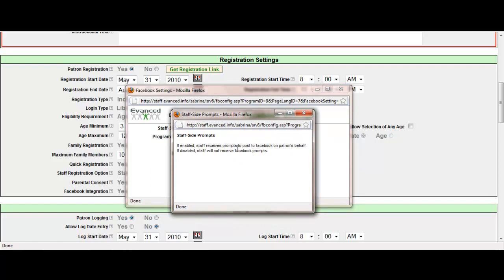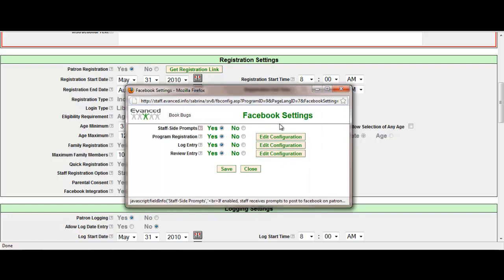So as you can see, the staff side prompts, it says, if enabled, staff receives prompts to post to Facebook on the patron's behalf. If disabled, staff will not receive the Facebook prompts. Once you're done reviewing this information, you would simply close. And you're back to the Facebook settings. So that very first one is just saying, do you want your staff side to add information to someone's Facebook? In this case, I'm going to go ahead and select no.